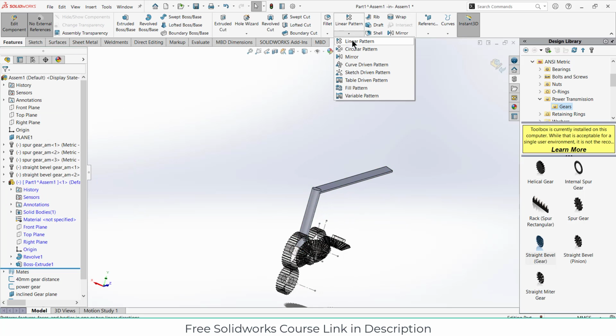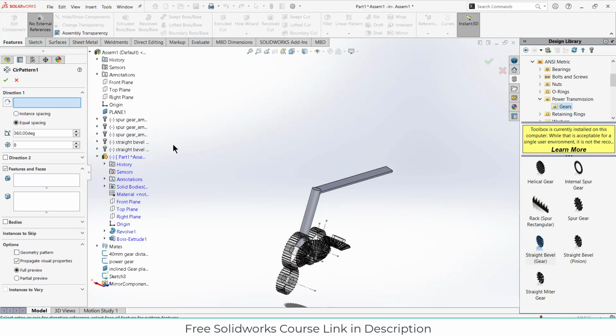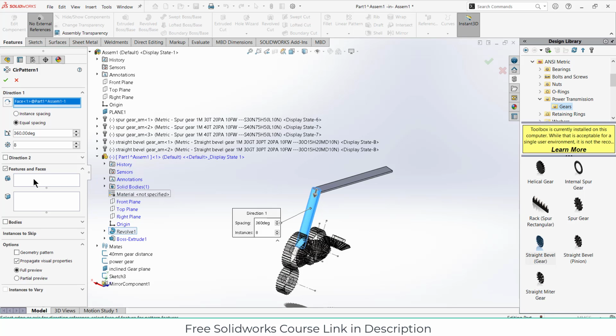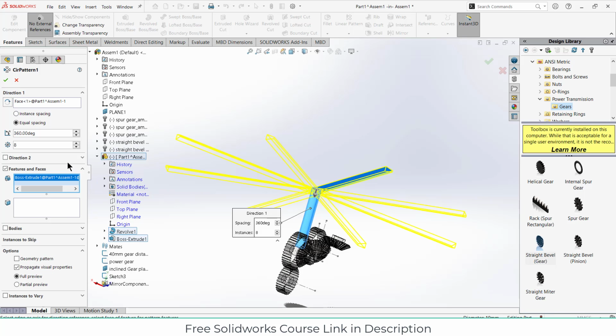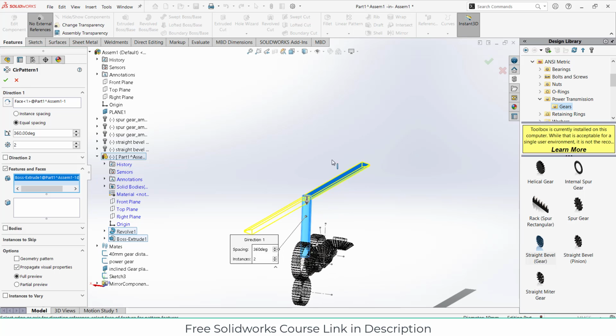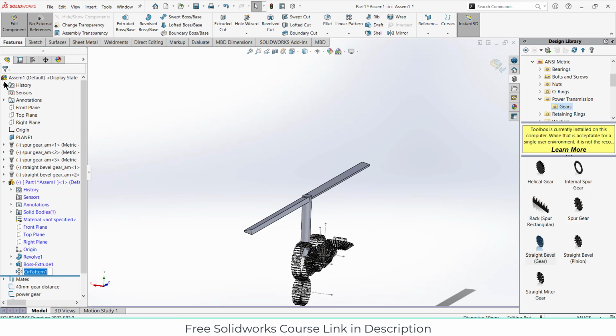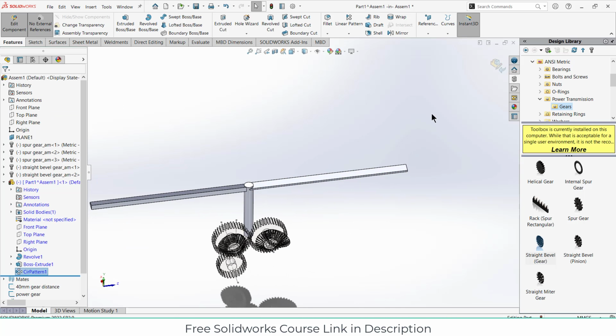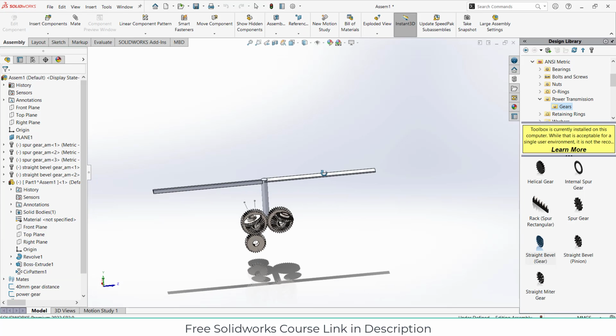Let's use another one. Select this. Add features. Select this one. I will just use two blades. Click OK and exit the assembly component mode.